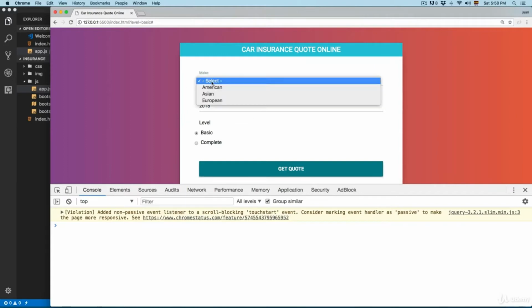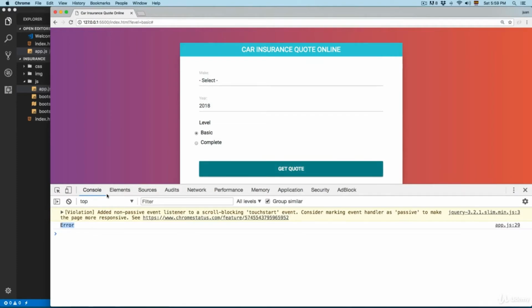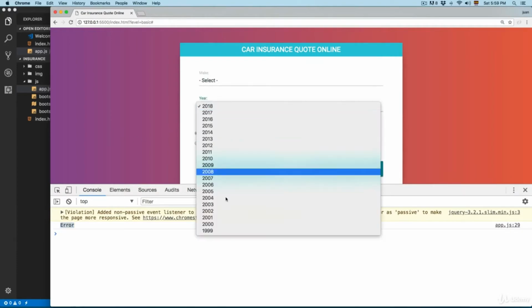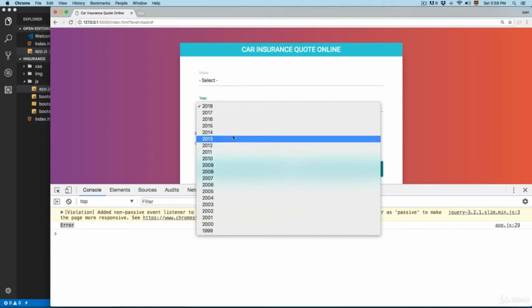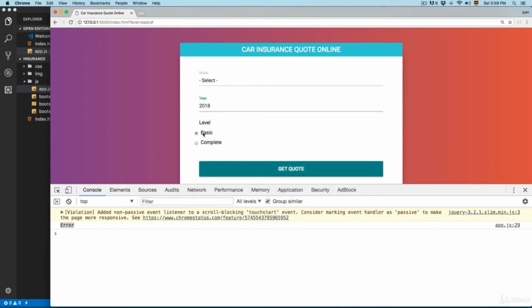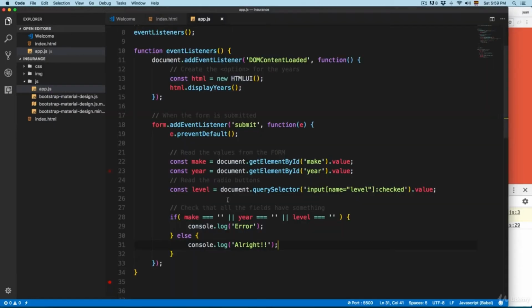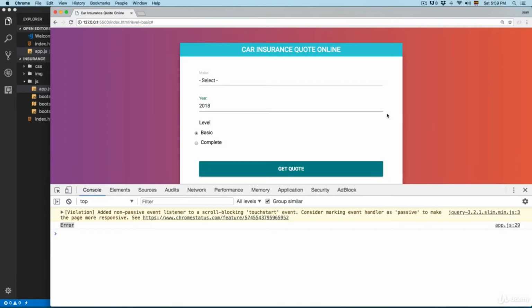So save this, and let's open the project again. You can see here on the make, I'm not going to select anything, and we're gonna click get quote. You can see we had error. In the case of the year, you can see that you cannot leave this empty, and also for the review. But this is the nice way that you can use to check that all the different fields in a form have something before you perform something in your code.